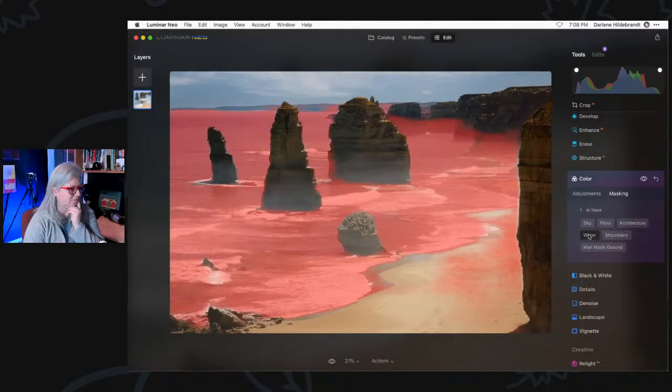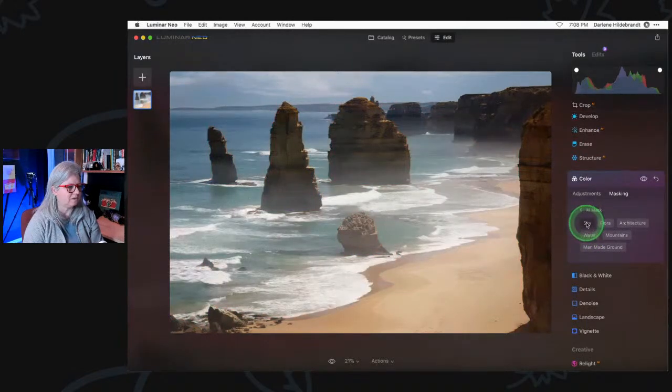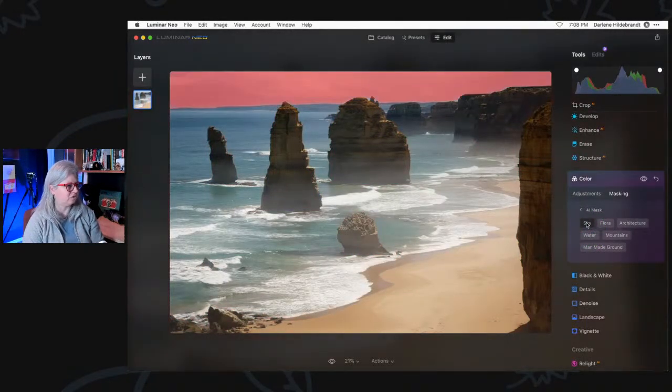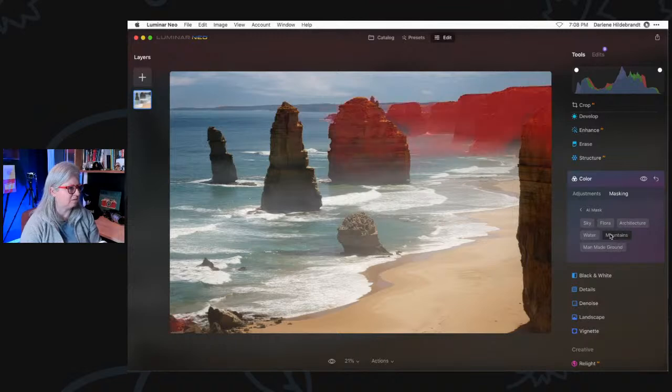Water. Again, it's getting a bit of the sand. So this is still something that I think needs a bit of work. The Mask AI is learning tools. Okay, it did the sky fairly well. Let's see what it thinks is mountains. It's got to be these columns here.